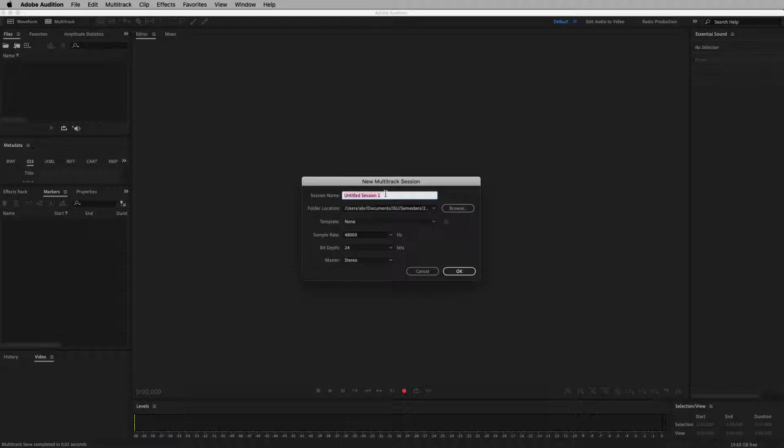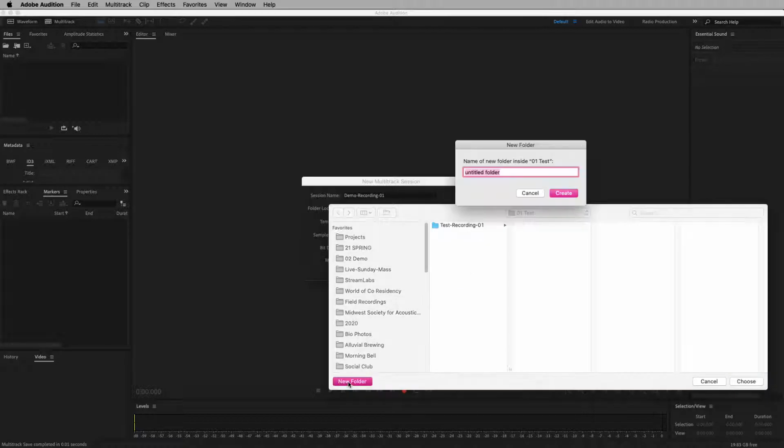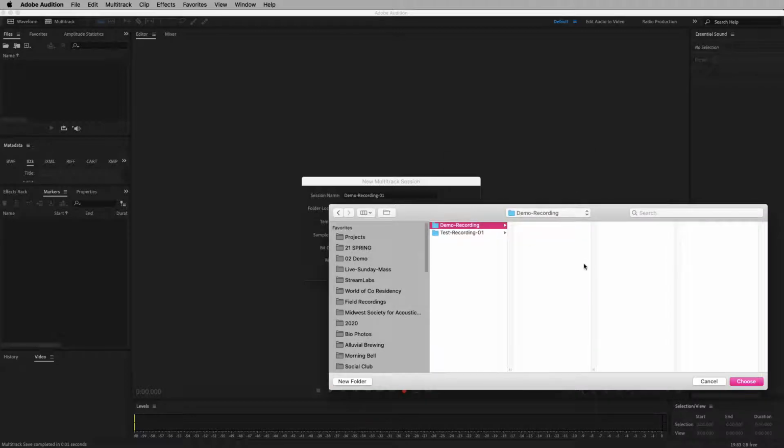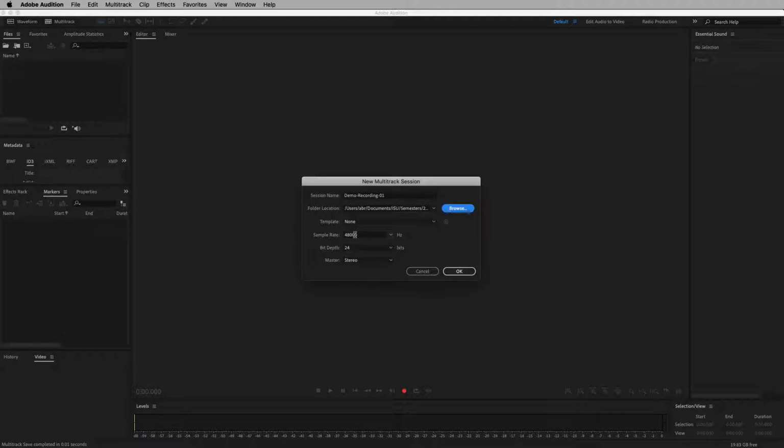So I'm going to name my session demo recording 01, and then I'm going to save it into my demo folder here. So you can save it into your project folder. And the reason why this is important is because when I do record sounds, those individual sound files that I've recorded are going to also save wherever I save this multi-track session.